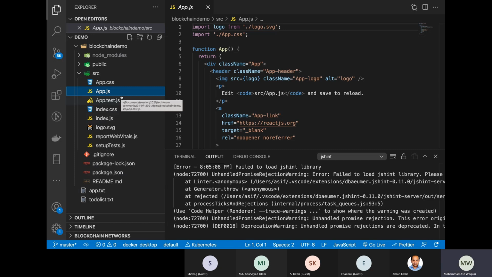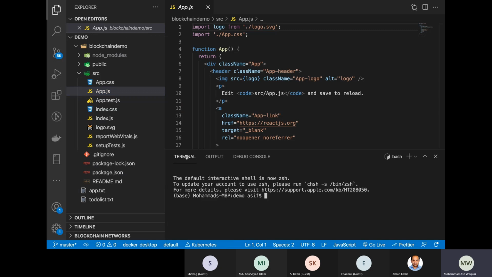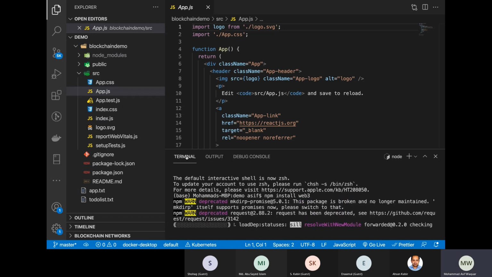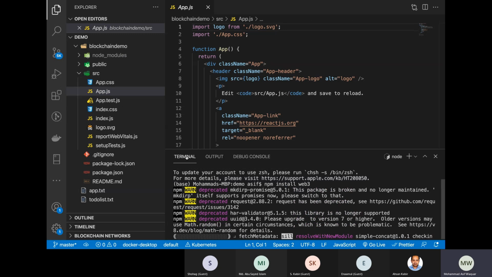Currently, this is a simple React application, but I need a Web3 plugin also, for interacting with the blockchain network. So I will install the Web3 plugin. If anyone has any questions or any issues, please let me know, because I'm not able to see the chat window.